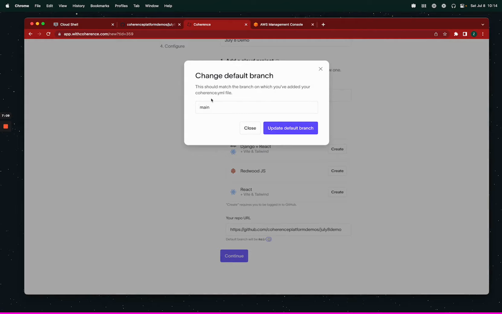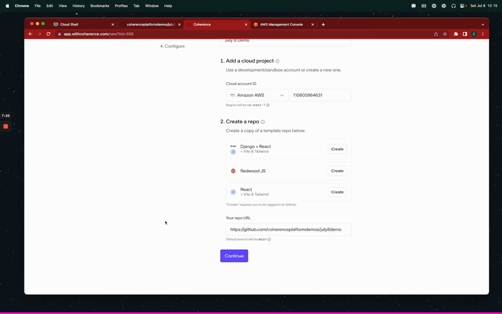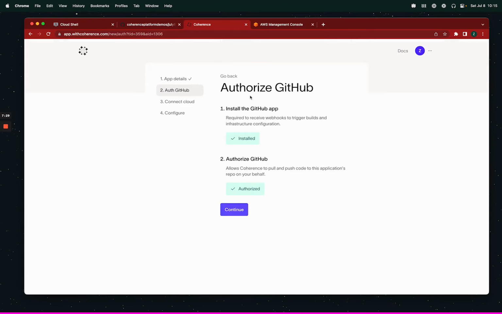I'm just going to go ahead and use main, but you know, you might often want to onboard on a Coherence branch or some other branch, and maybe later change the default branch on Coherence to be main as you get more comfortable that you know it's going to work. We can accommodate all of those flows. So yeah, I'm going to go ahead and hit continue.